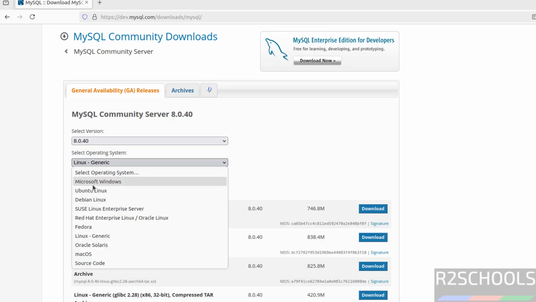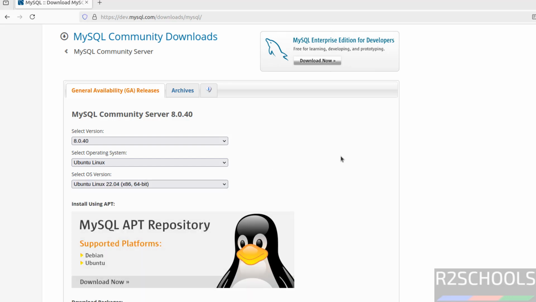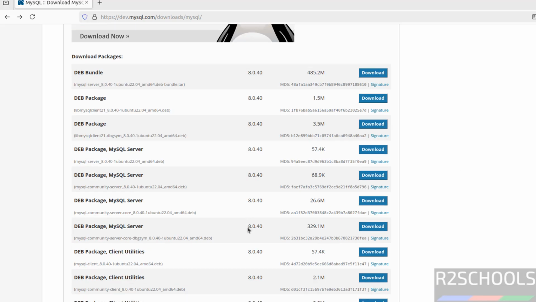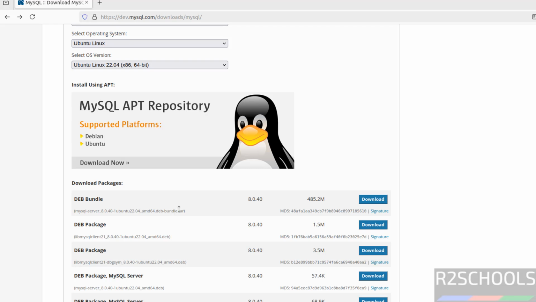Then select the operating system Ubuntu Linux. Then select the Ubuntu version. See here we have the versions from 20.04 to 24.10. So select the respective Ubuntu Linux, then Ubuntu 22.04. Then see here we have the list of the Debian packages, but instead of downloading them, download this deb bundle.